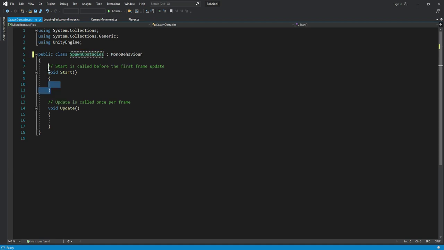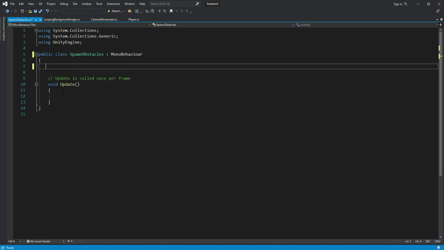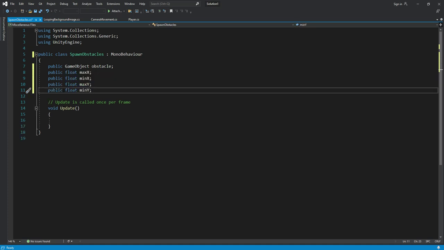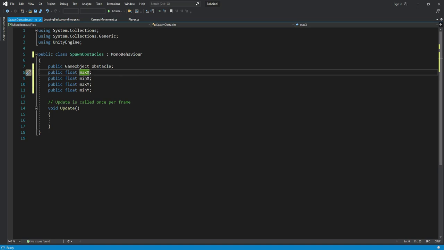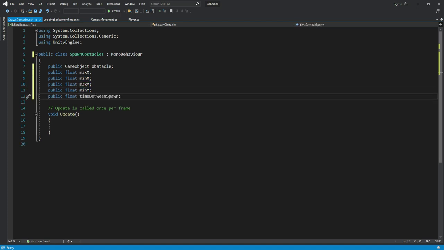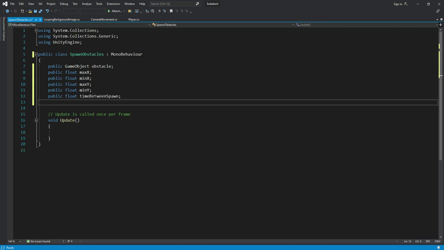Now right here the first thing we will do is remove the start function, and right here we will create a public game object by the name of obstacle. Then we will create four public floats, and the first float variable name will be max x, then min x, then max y and min y. After this we will create a public float again by the name of time between spawn, and the next one will be of type float as well, and it will be spawn time.